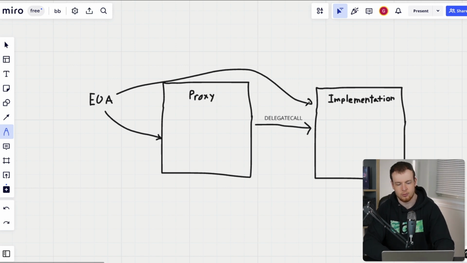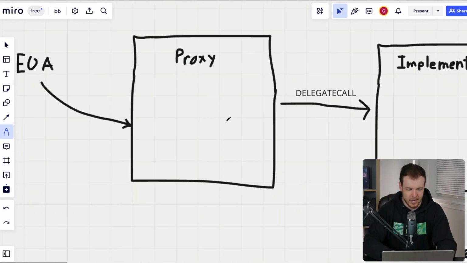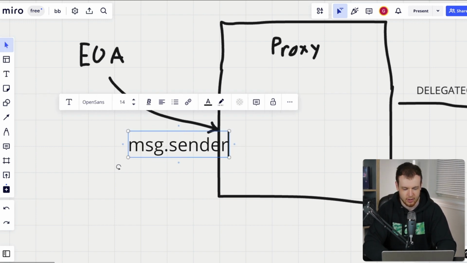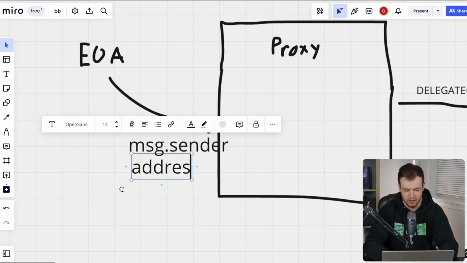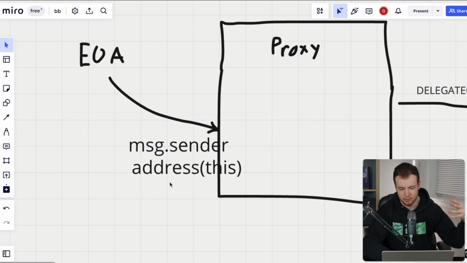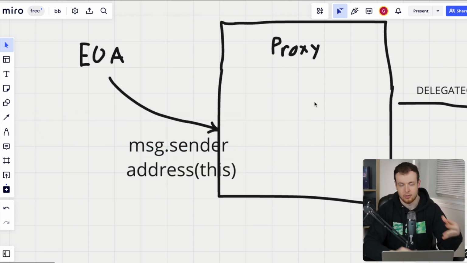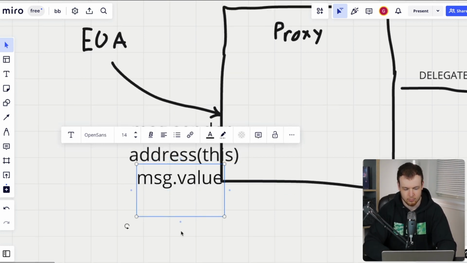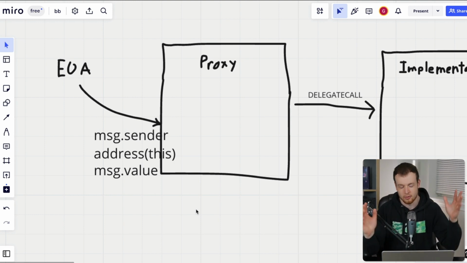So what we're going to do is we have this transaction that gets started, and there is a message.sender associated with that. That is my EOA. There is an address this of the current execution environment, and that is the proxy contract. There is, of course, a message.value that would have been provided, as well as a few other things.